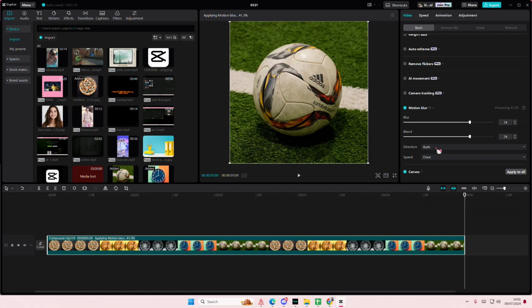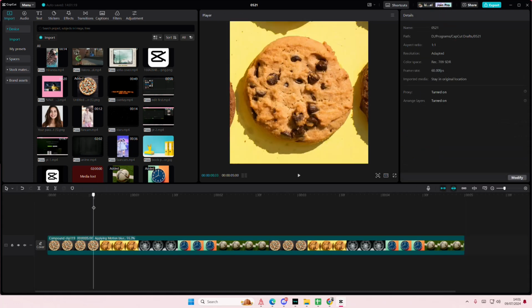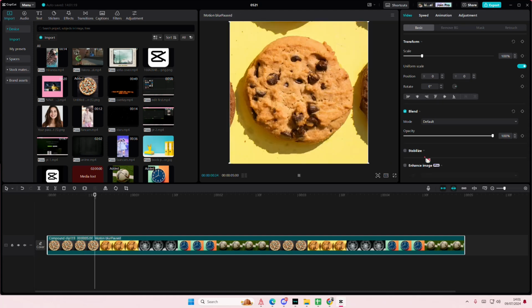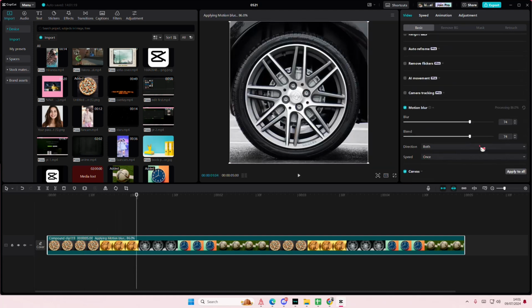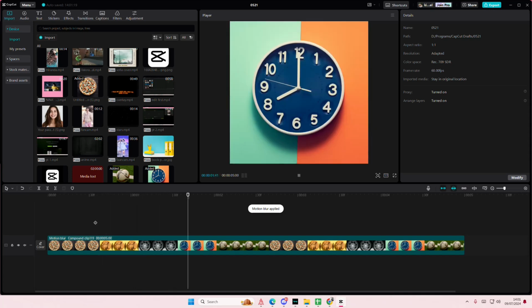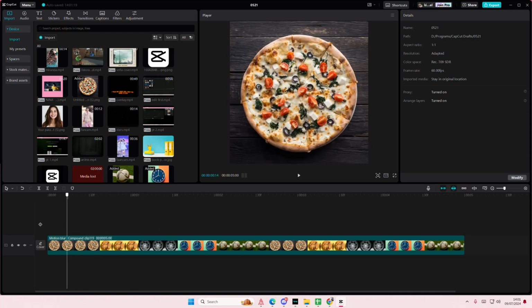You can just adjust it as you go, but it's just going to morph the images once you're done. It's still processing, so it won't show, but as you can see, it morphed the image straight away. You can also do this with videos, just make a compound clip, and then you'll be able to apply that motion blur.